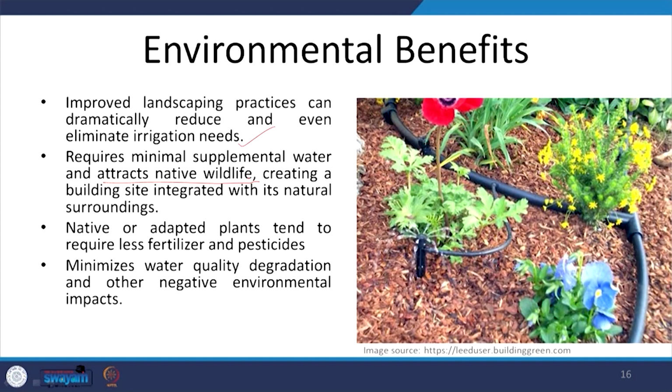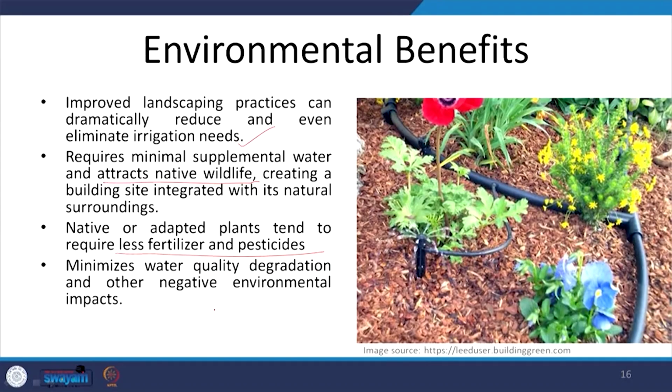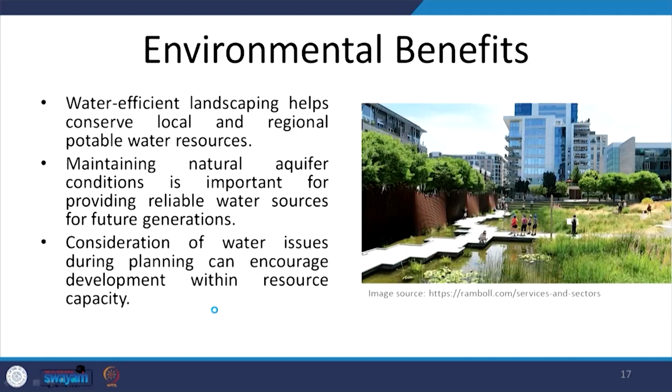The native species also require less fertilizer and pesticide because they have adapted to this environment. They have also adapted to the pests which are common to the given region. So it requires less pesticide and fertilizer to grow. And it also minimizes water quality degradation, because of all these reasons which I have just discussed.